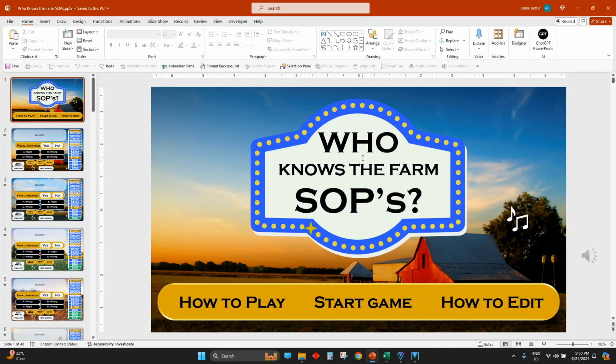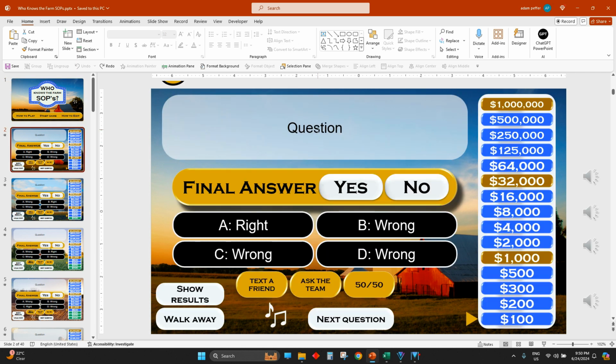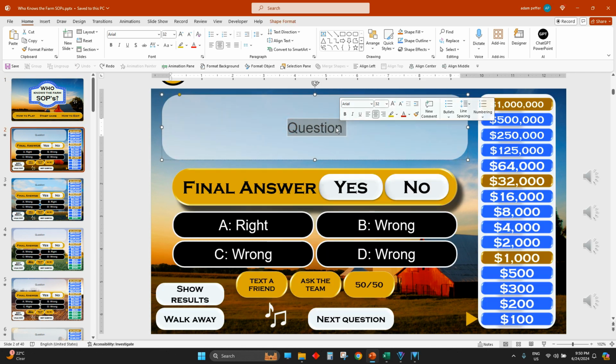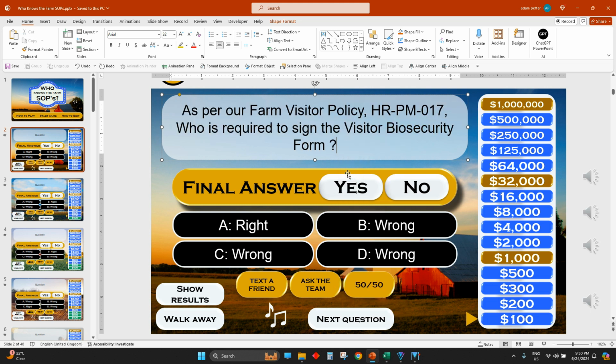How to edit the game Who Knows the Farm SOPs. Add question to templates. Add answers in the correct position.